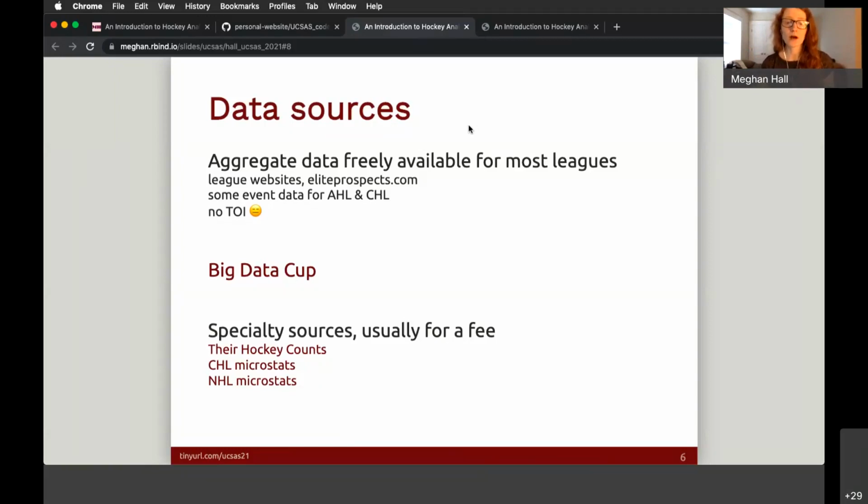For some of the more popular, higher-profile leagues like the AHL, which is kind of the AAA of hockey, and the CHL, the Canadian Hockey League, which is the top junior league, their websites do have some event data. If you are proficient with web scraping, and I know there's a web scraping workshop also today, you might be able to scrape certain events: at this time, this event happened, at this time, this event happened.